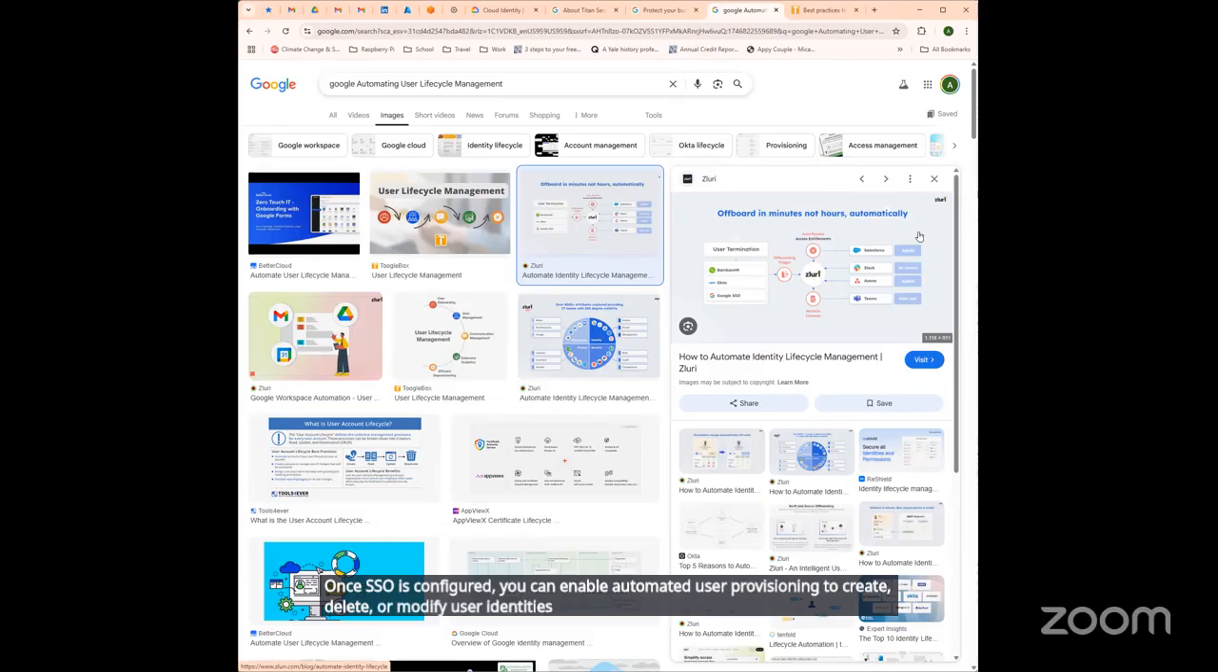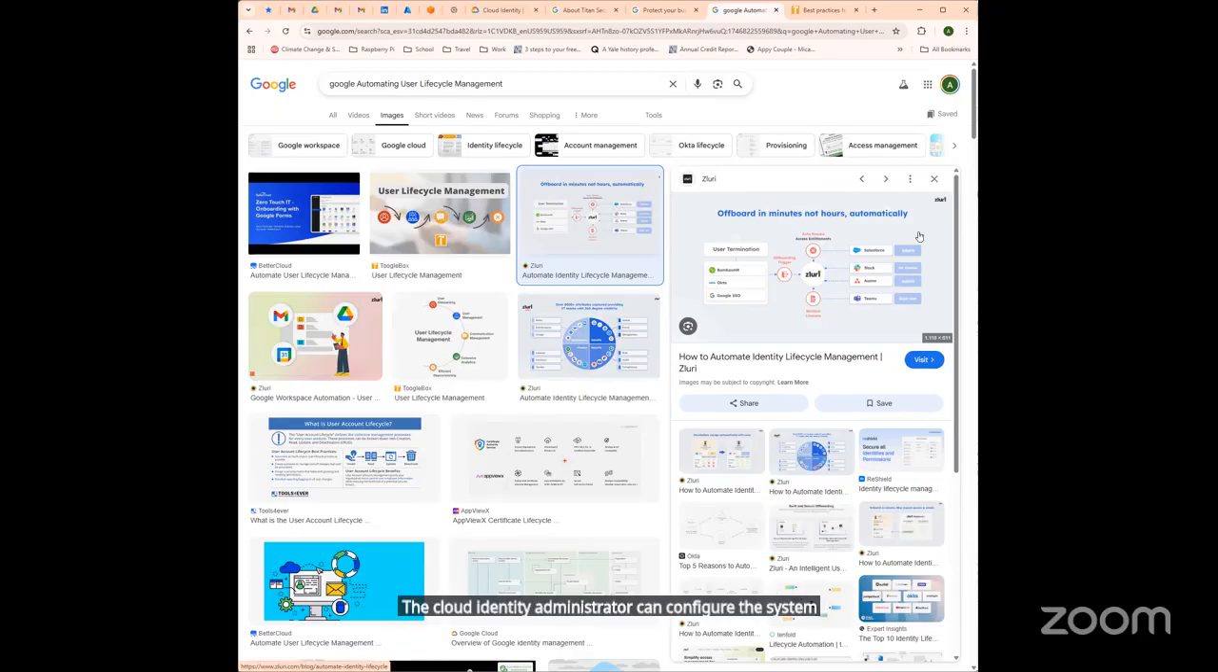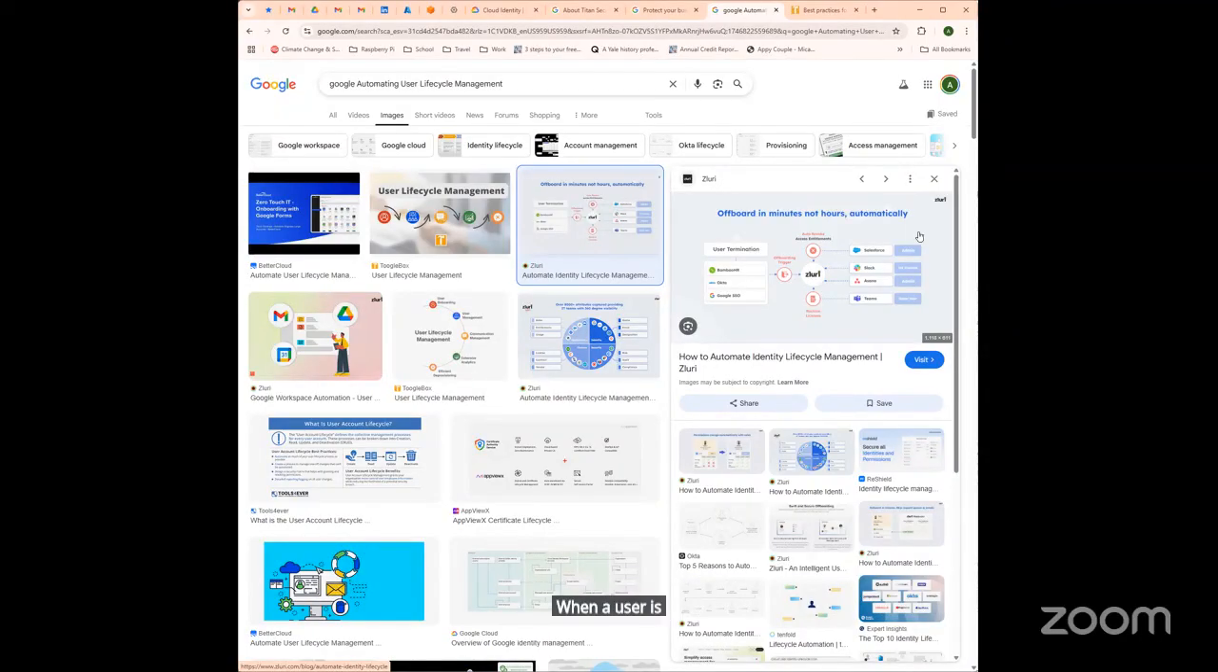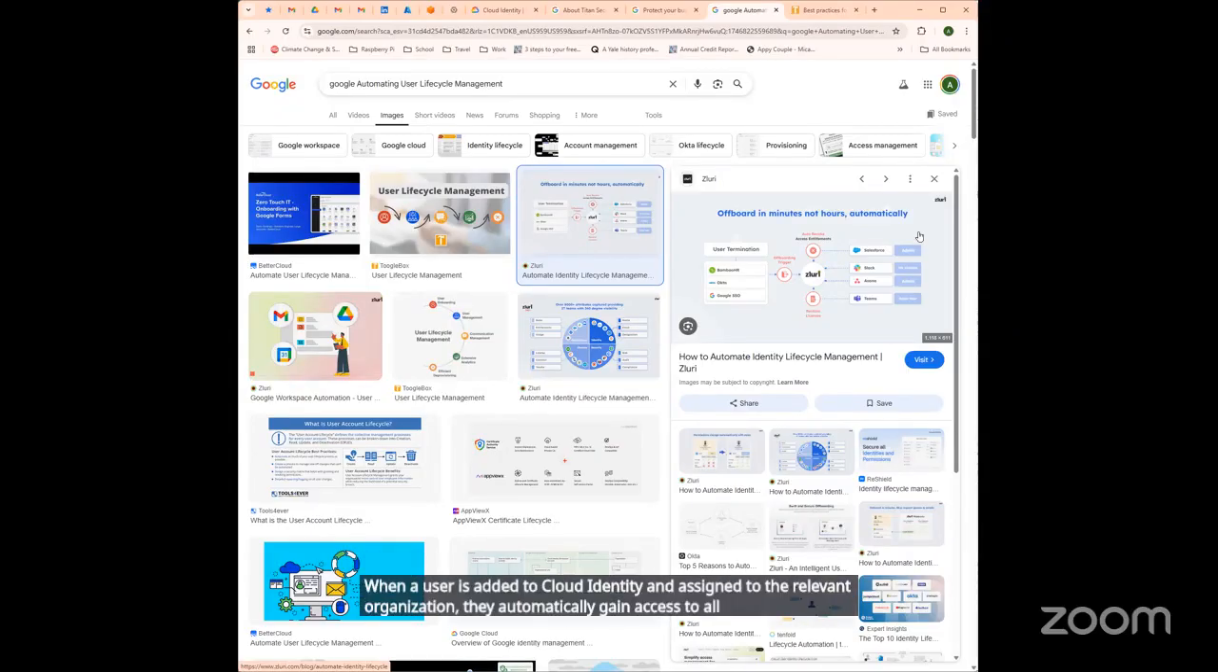Once SSO is configured, you can enable automated user provisioning to create, delete, or modify user identities across cloud applications. The Cloud Identity Administrator can configure the system to synchronize specific user subsets and automate the entire user lifecycle management process. When a user is added to Cloud Identity and assigned to the relevant organization, they automatically gain access to all applications that organization members have access to. This automation streamlines the onboarding process and ensures that users have consistent access across all connected applications through a single sign-on experience.